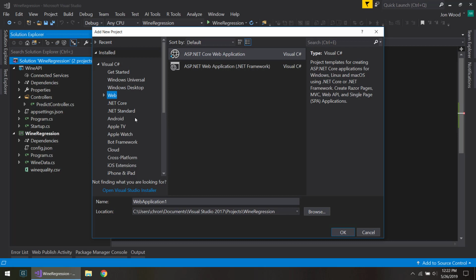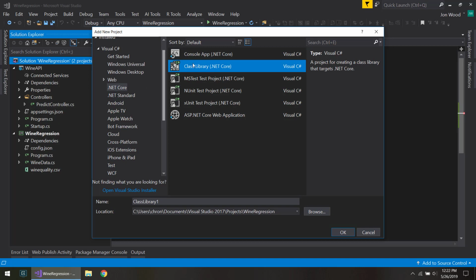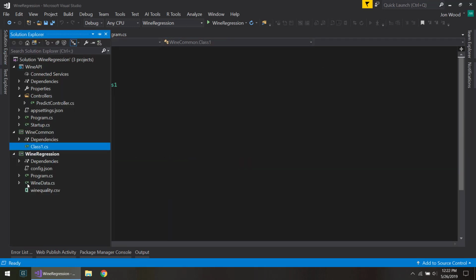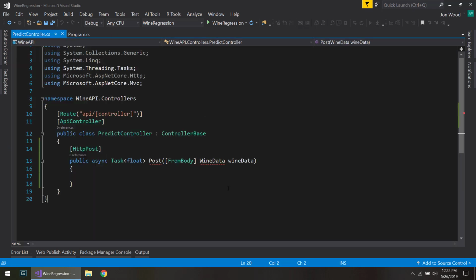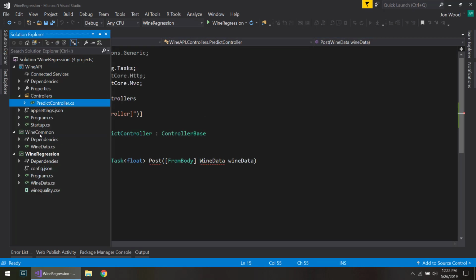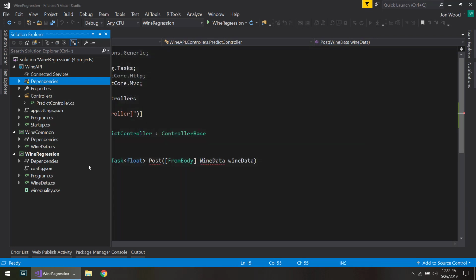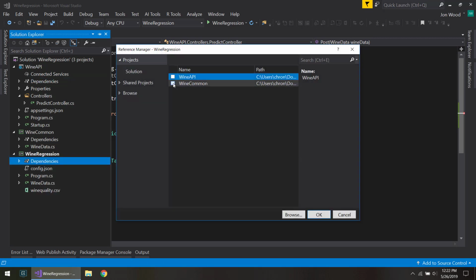another project that holds all of our common code, and I'll do a .NET Core class library. I'll just name it wine common. What I can do here is just move this up in here, or remove this class that it created. There we go. And to use this project within these other two, I have to add a reference to it. Okay, and I'll do the same for our previous one.